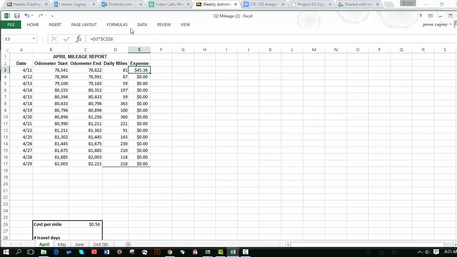You can Google that to find out how to do that on a Mac if you have a Mac, or you can just enter the dollar signs in. I mean, you can just do that. Once I've done that, I can just come to my copy handle and double click, and the whole thing just rolls right down very nicely and neatly.